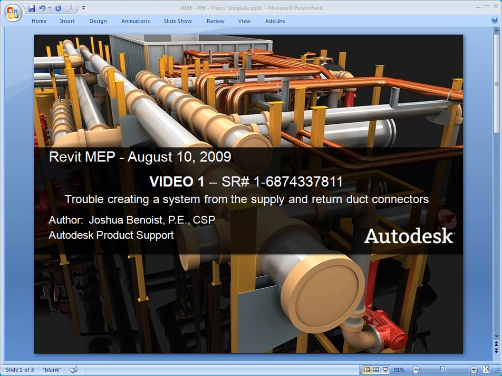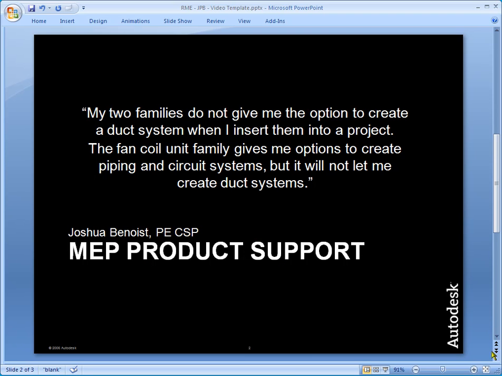The customer's having an issue where they've created some families and they insert the families in their project and they're having trouble creating a system, a supply and return system on that family. So I've got a quick problem statement here. Pause the video if you want to read that, and let's move on.